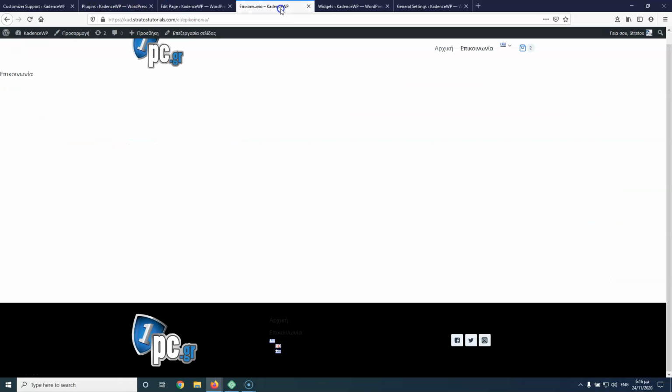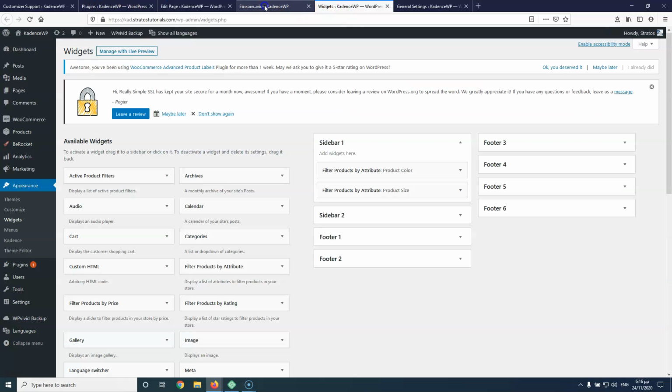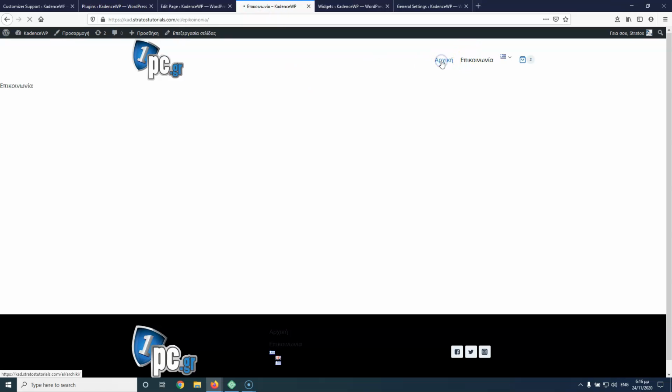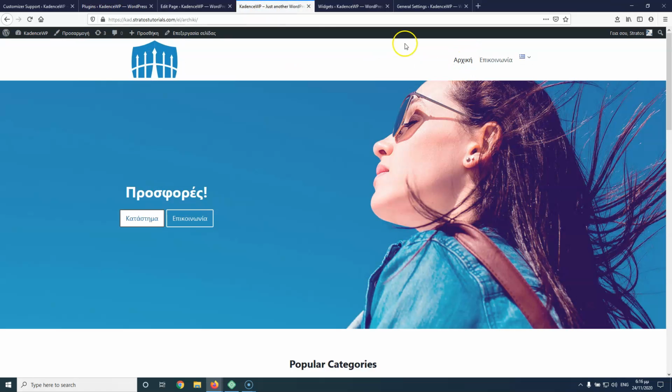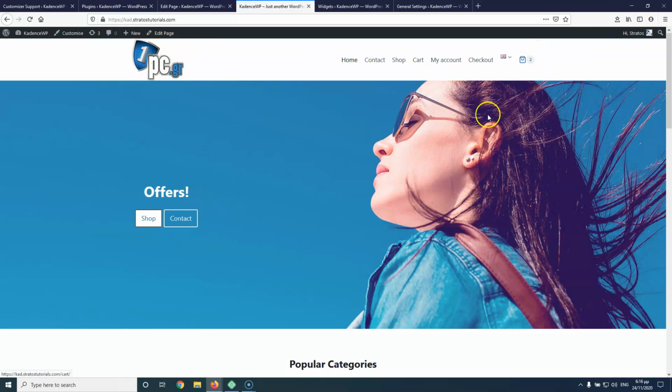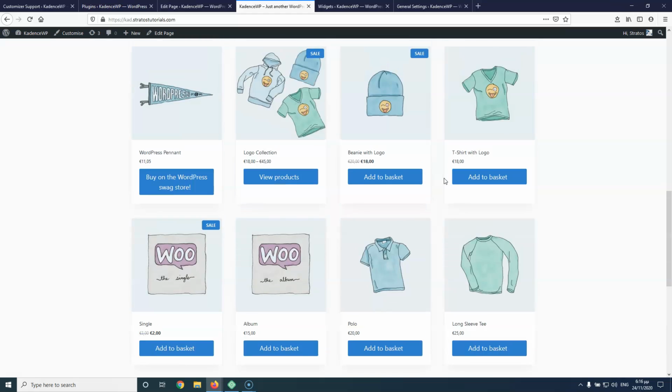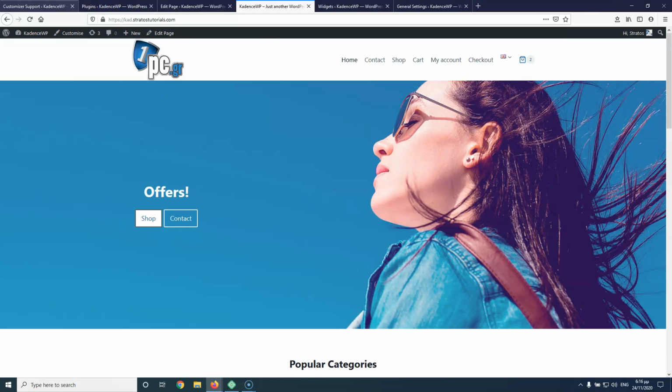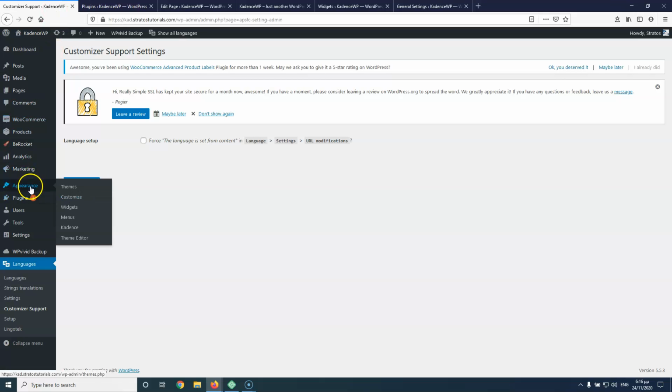Let's go now to the front end. And this is the front end. Let's go to the home page of the Greek version. And as you can see, we have this logo, and we don't have now the card icon. If I go now to the English version, we have another logo and we have the cart. And this is how you can translate the header and the footer. Let's go now to the widgets.